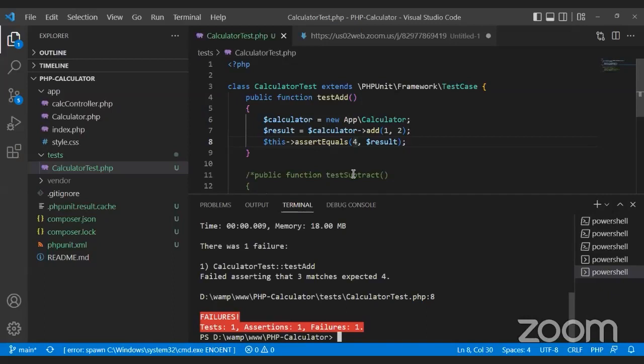1 plus 2 equals 3. So it's returning 3 as the actual result, and a failure. In that case, we have to check our code and detect where the actual error is. So see, we made one mistake in sending the parameters. We sent 2 parameters, 1 and 2, which return 3.